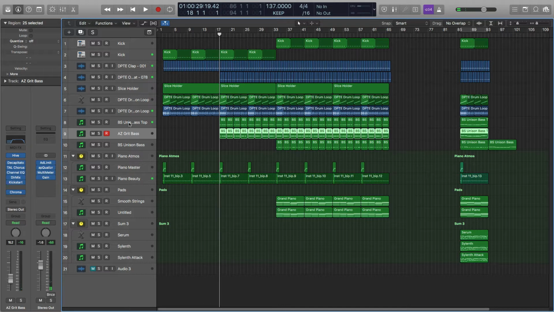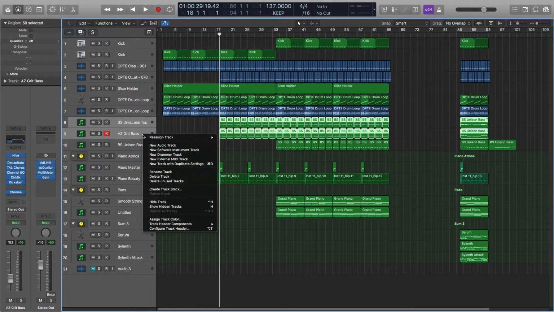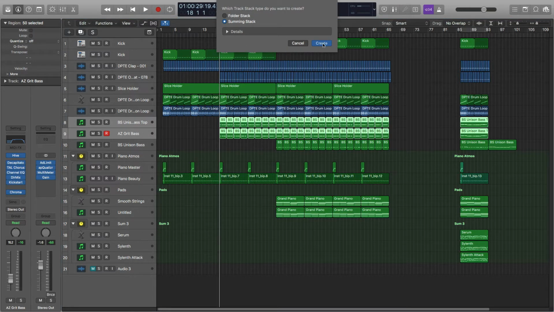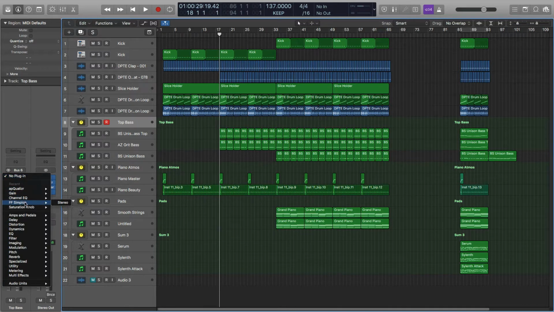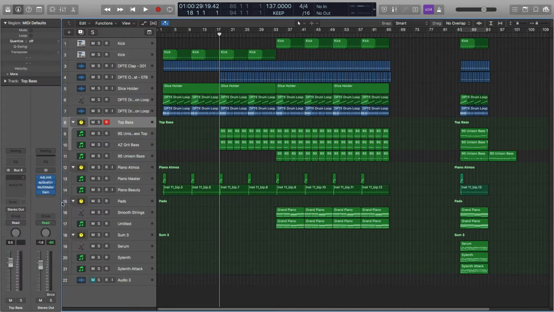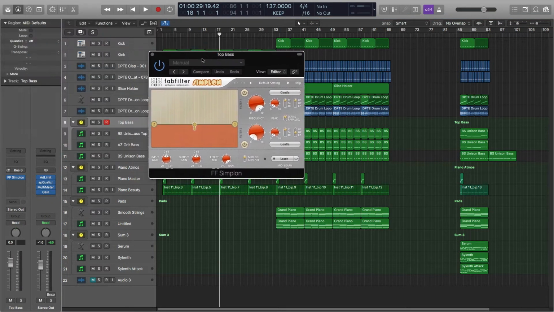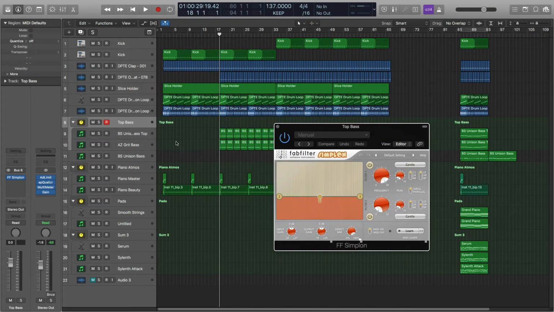Okay, so what I'm going to do with these is create a track stack, make it a summing stack, and call this top bass. I'm going to put a filter on here. I love the FabFilter Simplon. And I'm just going to go ahead and play it here.